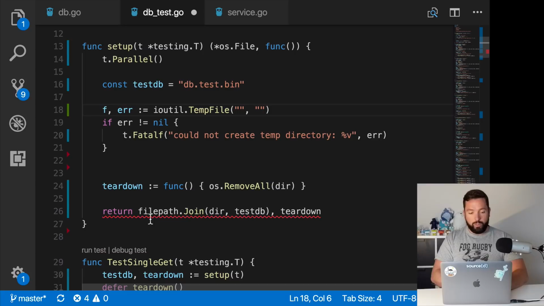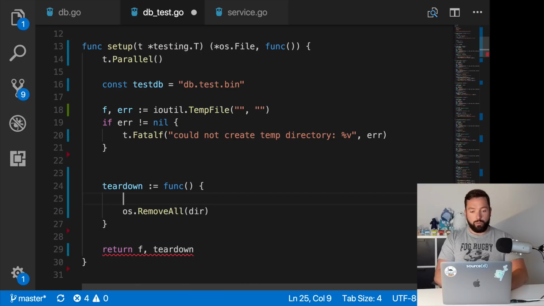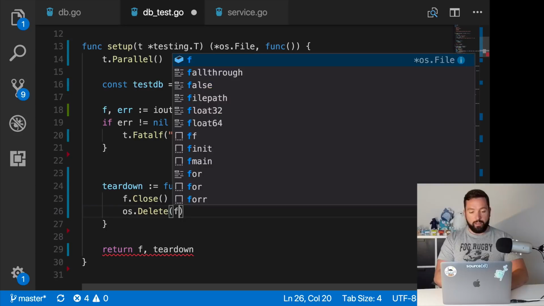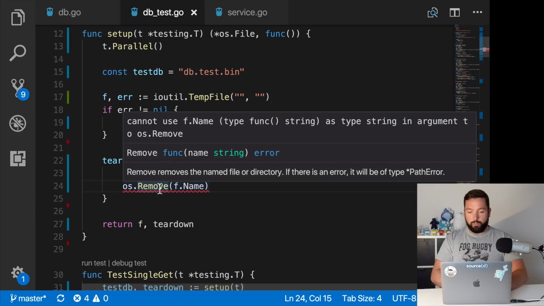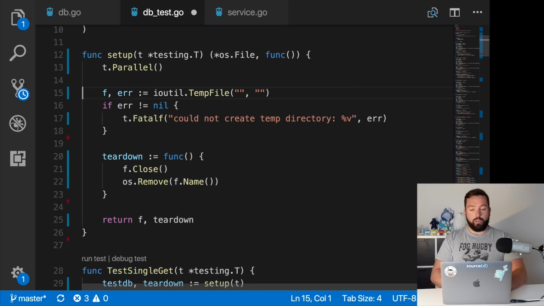F is going to return f, and our teardown is going to delete, so close the file, and also os.Remove of file.Name. What is the problem with this? Oh, file.Name is a function. Okay, and we don't need this anymore. So now this actually returns a file rather than a path. And when we call teardown, it will close the file and delete it directly.